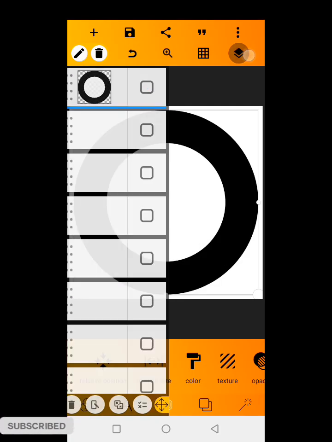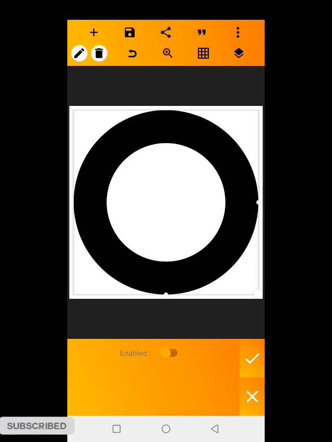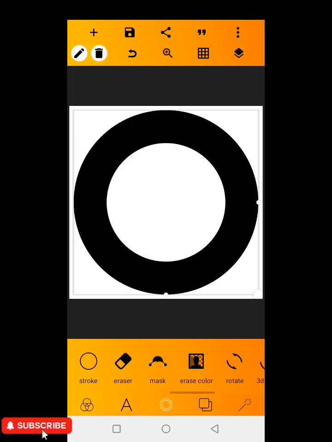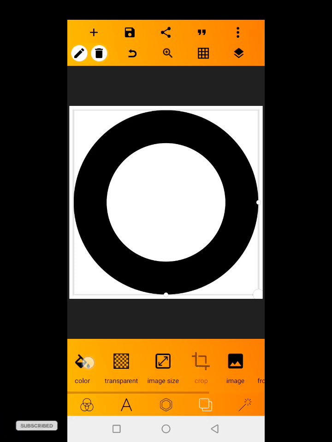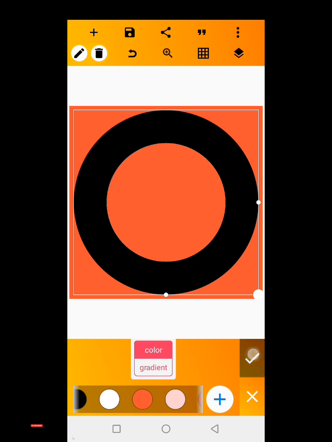Okay, let's wait for it to finish loading. So after I've finished merging them together, then I can now come to my erase color to erase the white color out of it. Therefore, to be able to see what we are doing, I'm going to come to color to change the background color so that we'll be able to see our progress. So can you see it?